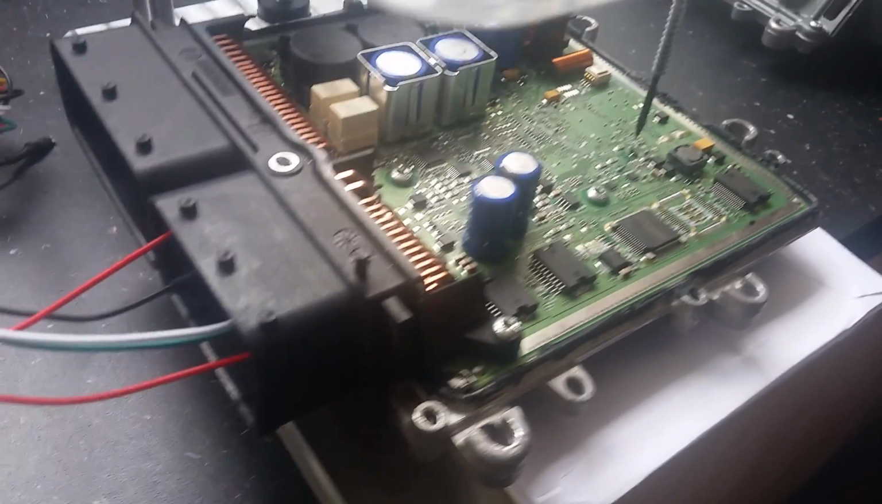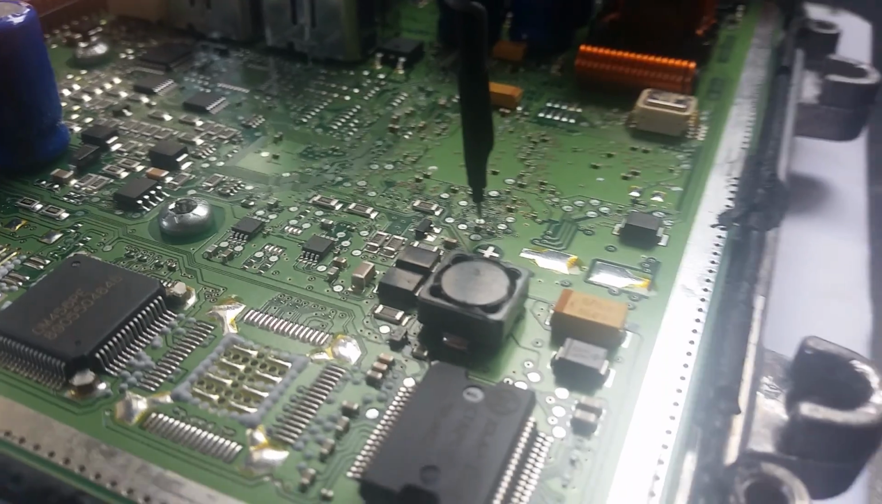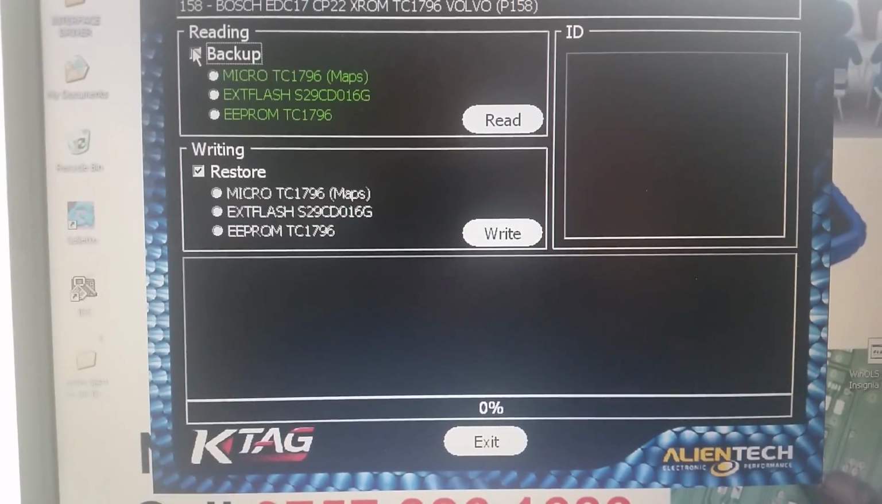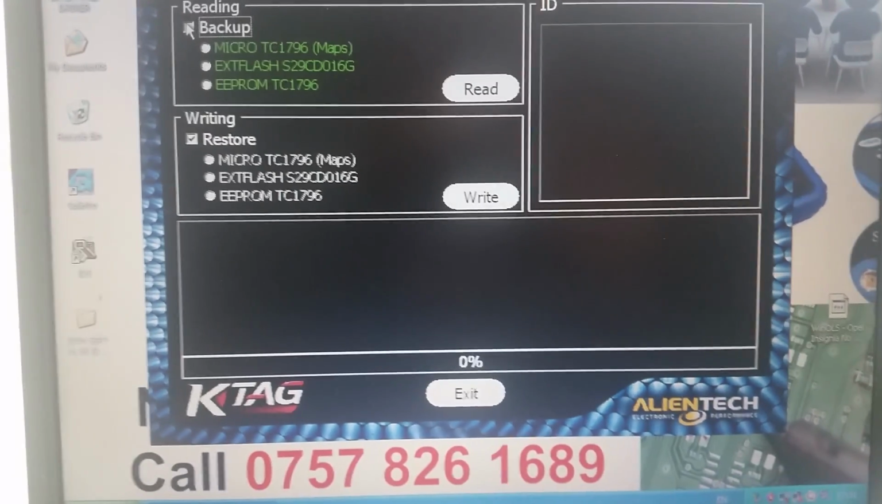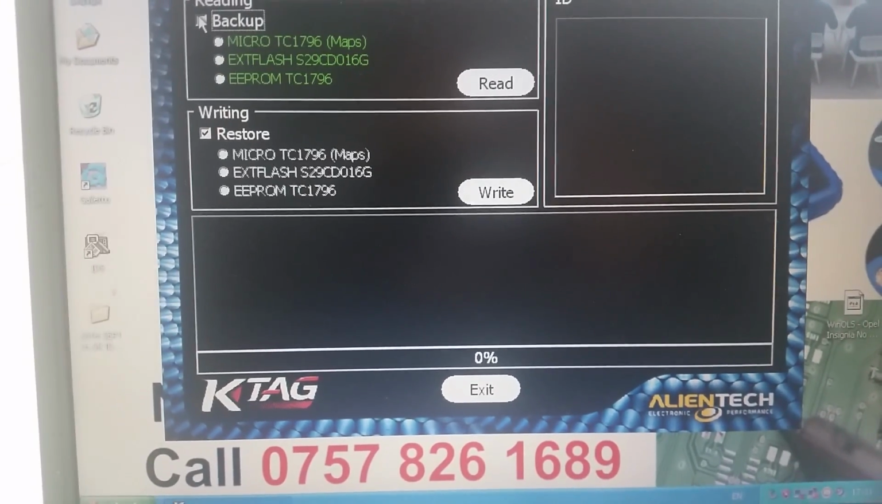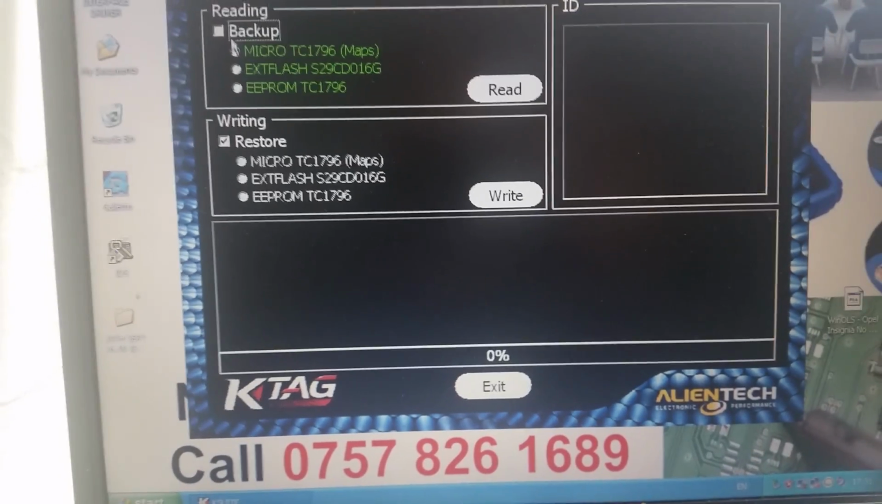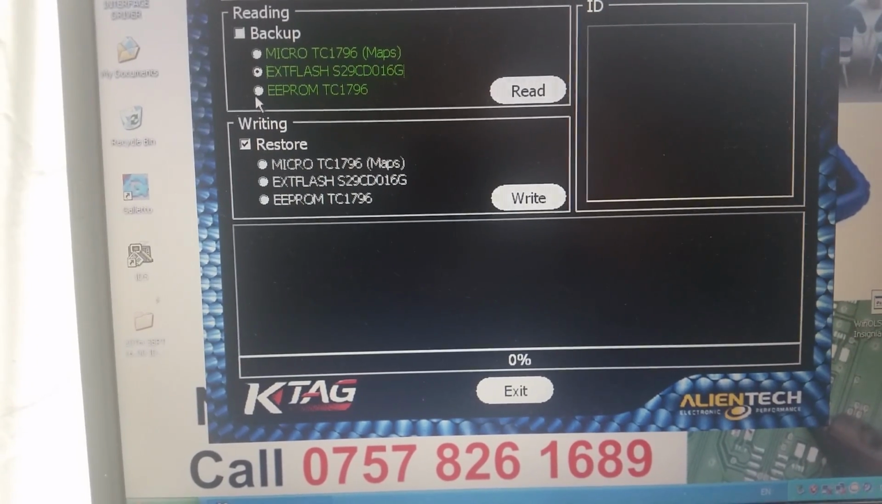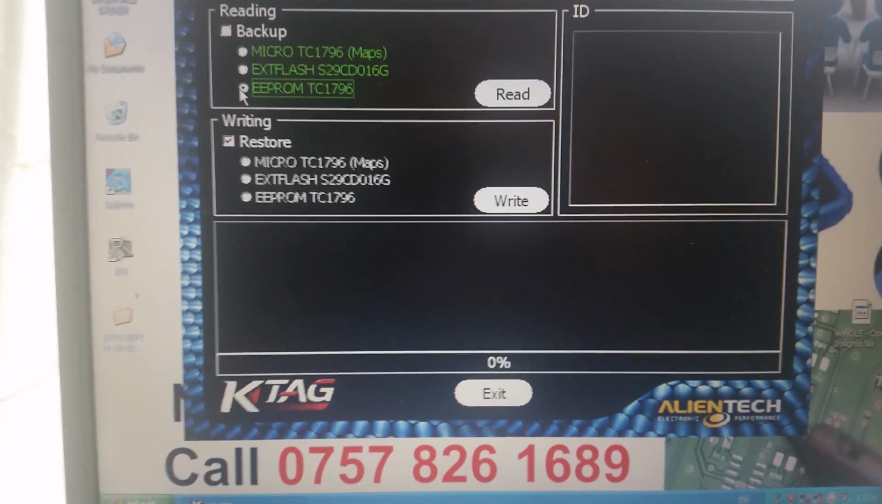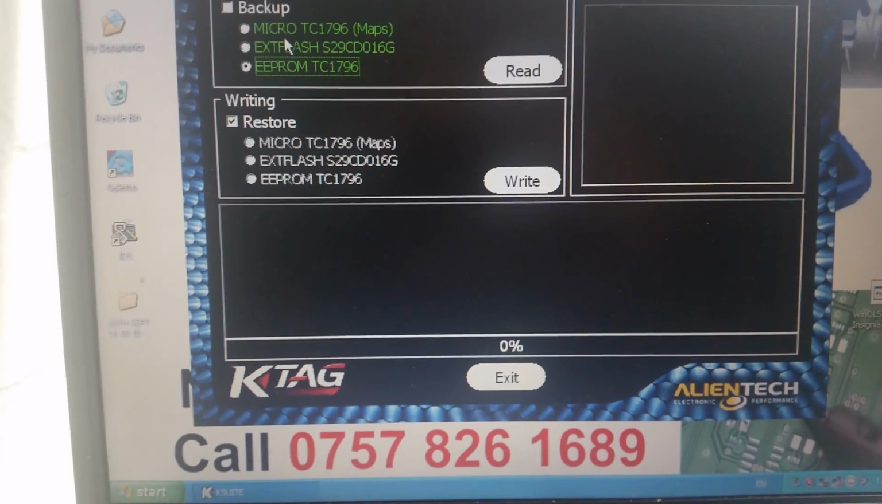So now we can go through to reading. I'm just going to pause the video. We're going to supply power to the KTag programming tool, and then get a read of the ECU. So the pinout to the block connector is done. The boot wire has been put in with our special probe. So we want to clone this ECU. As you can see, we can take all data, all three files: the EEPROM file, the external flash, and the micro maps.